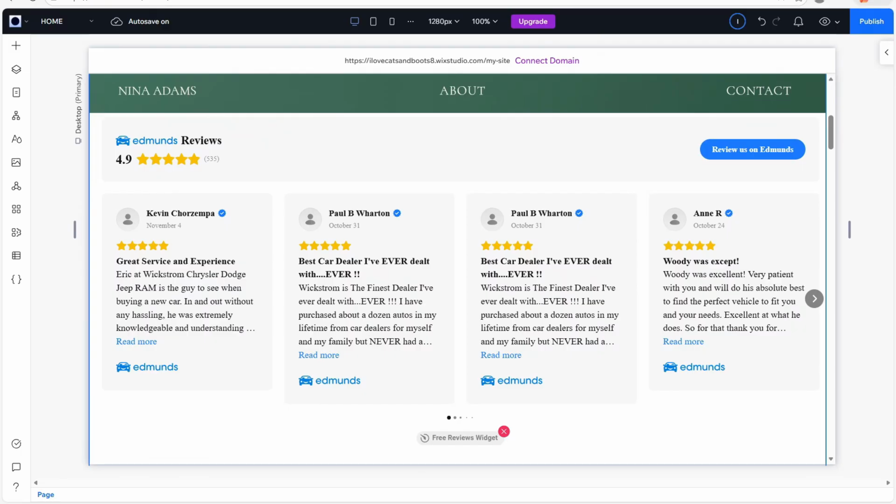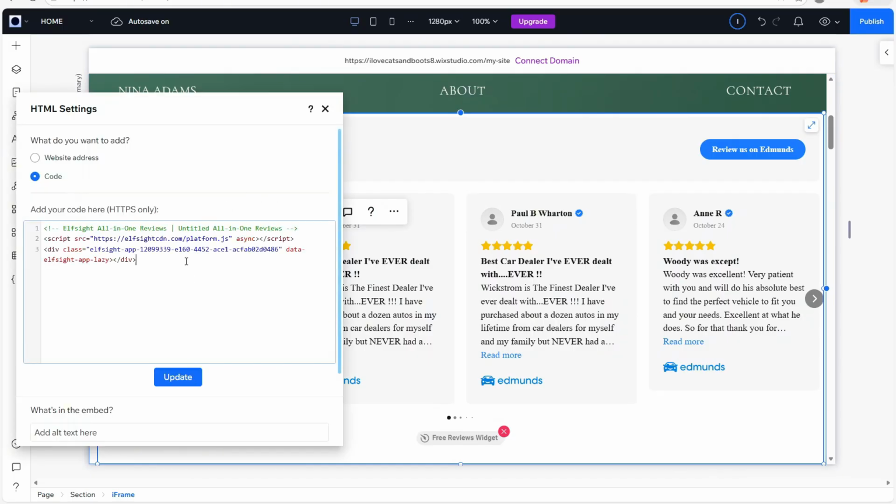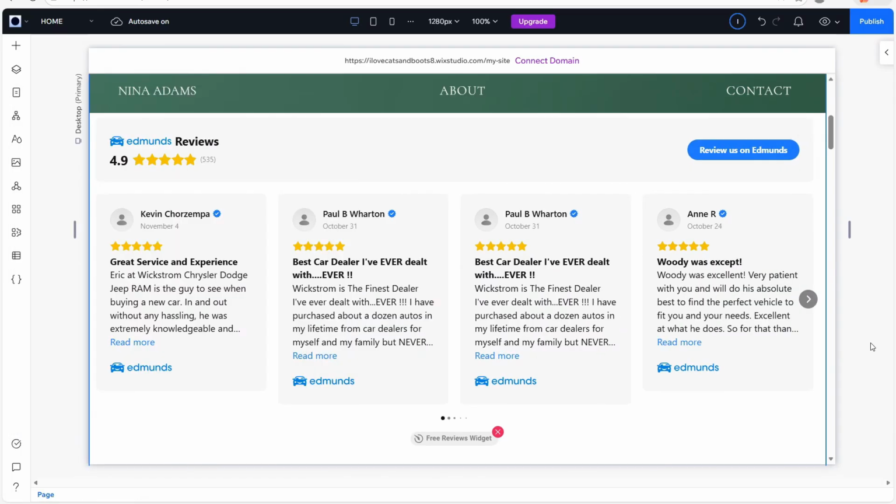In here, you just want to simply click on the widget, and then click on Edit Code. On the left-hand side, you just want to paste the code, so simply press Ctrl V. And under Font Family, this is where we can change the fonts into how we want them to be. And once you're done, simply click on Update so we can view the changes. As you can see, we have successfully changed the font of the widget without going back to Elfsight.